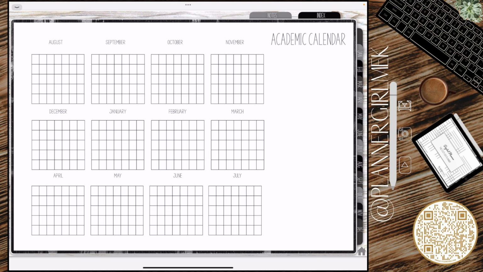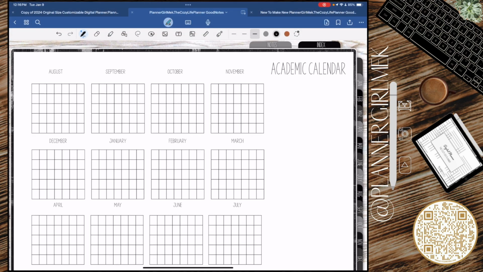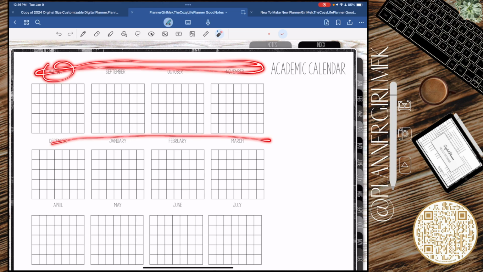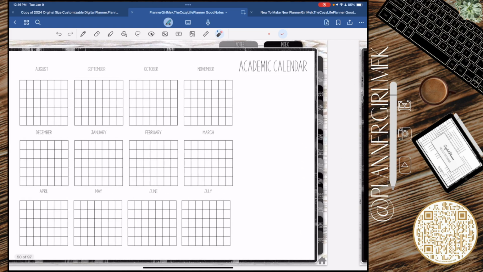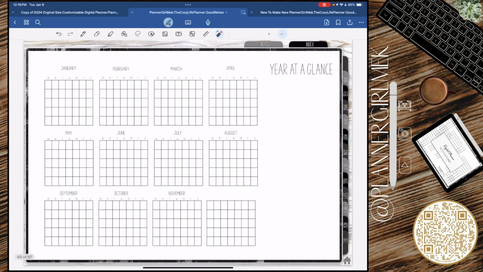I start school in August. If you start it differently, you can always come here and cover up the months, and then just put whatever month you want to go on top. And then we also have, where is it? Okay, this is the blank year at a glance that starts from January through, I don't have December there, you guys.